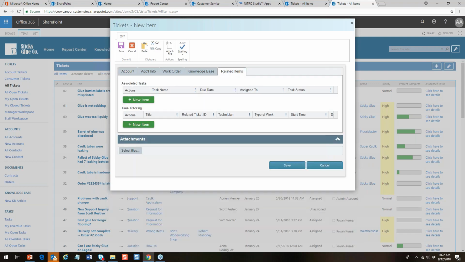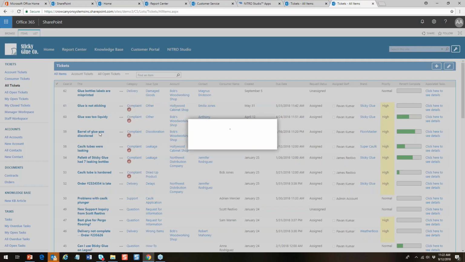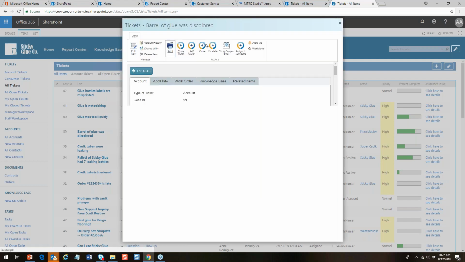You can go over to related items and have a bunch of tasks related to this particular activity. Well, this is a new item, so there's none yet. But if we went into an existing one, I'm just not even sure if this has any associated tasks on it, but if it does, we'd see them right here.